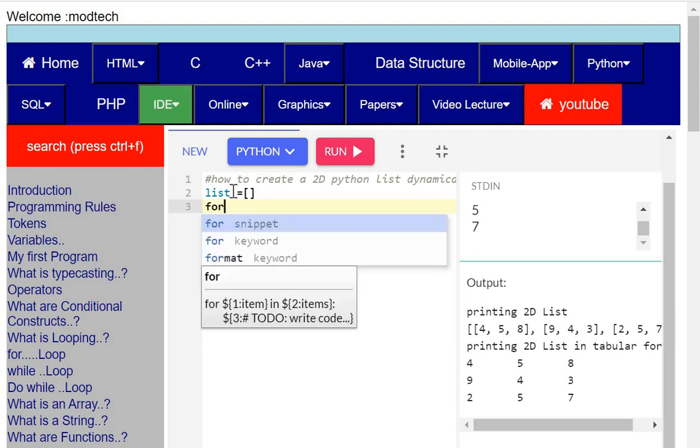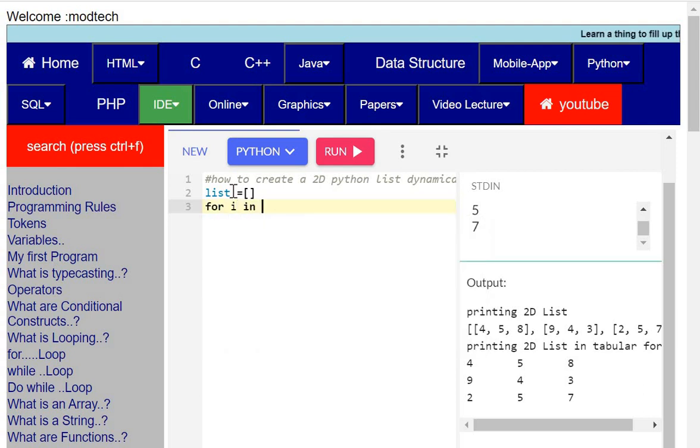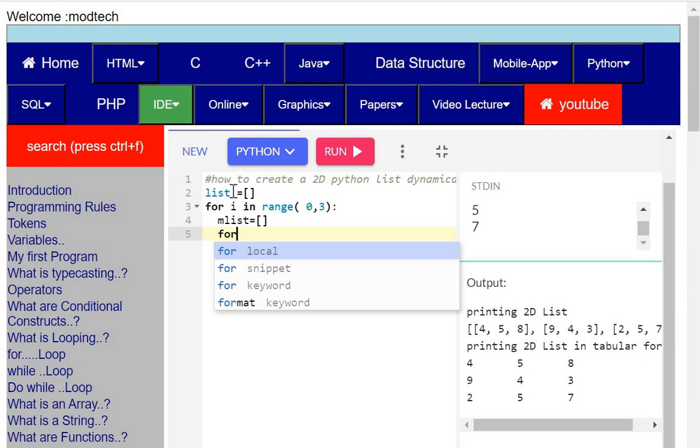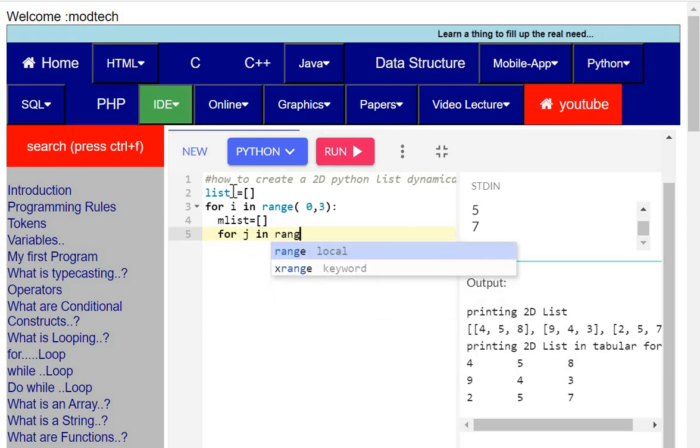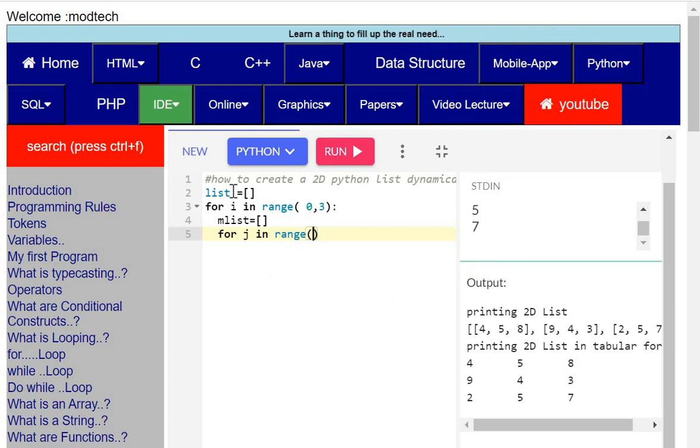Then you can start your for loop, for i in range, because you are going to enter 3 elements in this one, so I am putting 0 to 2. Then I am initializing one more empty list, which I have done something like this. Then again, because in the 2D list you will have rows and columns both, you need to put a nested loop, so that will also move from 0 to 3, meaning 3 elements.